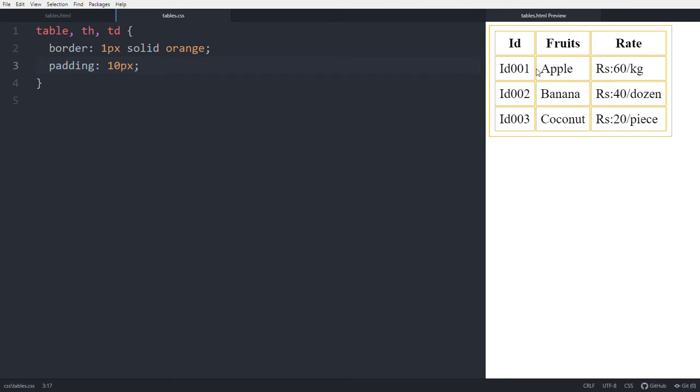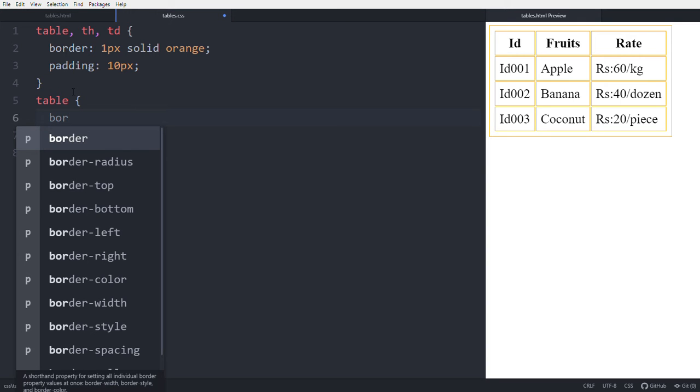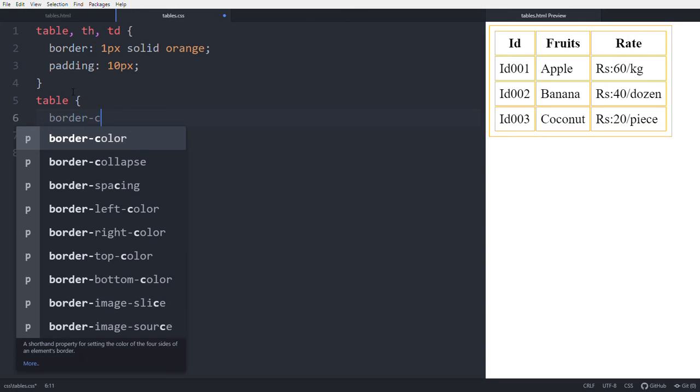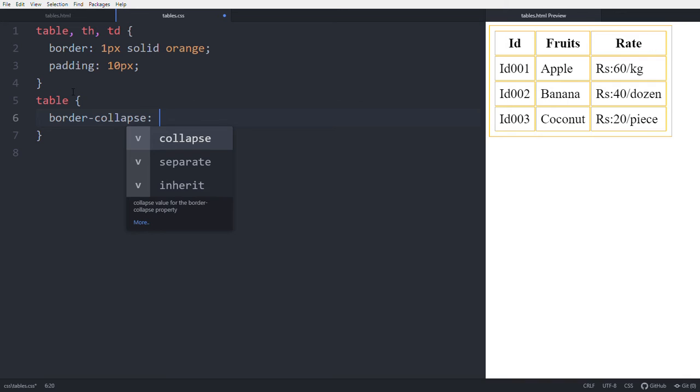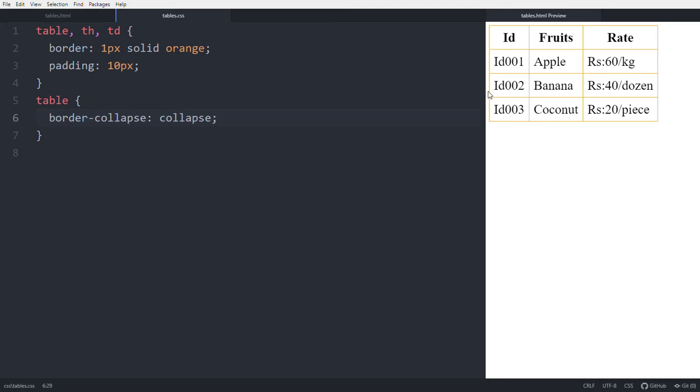but if you want to remove these inner borders to create a perfect table, there is one more property of the table, and that one is border-collapse. To make the table look perfect with this border-collapse. See, now the table is created perfectly.